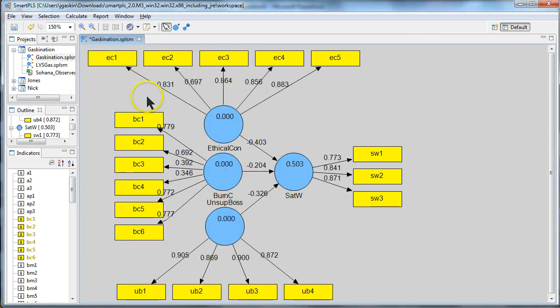And now we can look at these loadings. Now, notice they're all reflective constructs, so everything we see here is a loading rather than a weight. Formative variables use weights. Reflective use loadings. So we want the loadings to average out to about 0.7 or more for every factor.